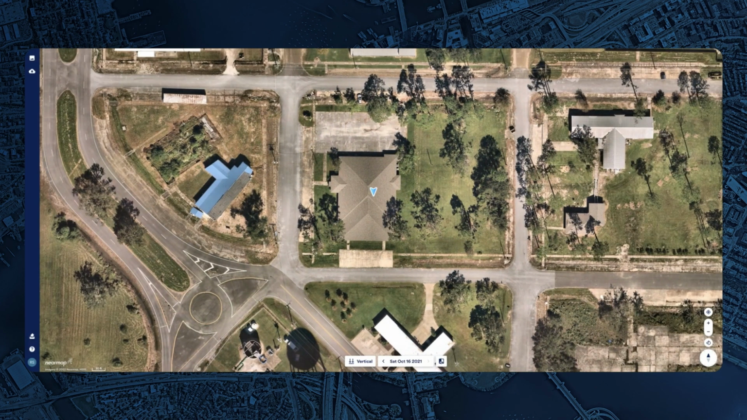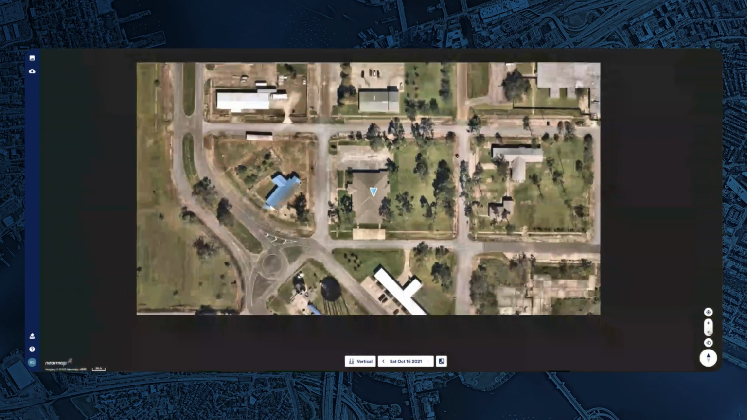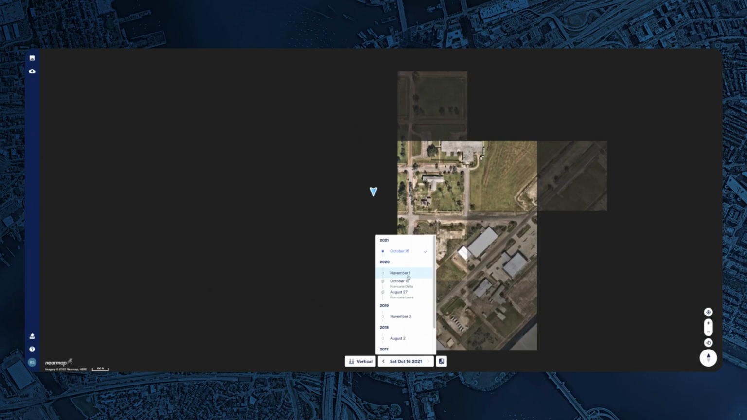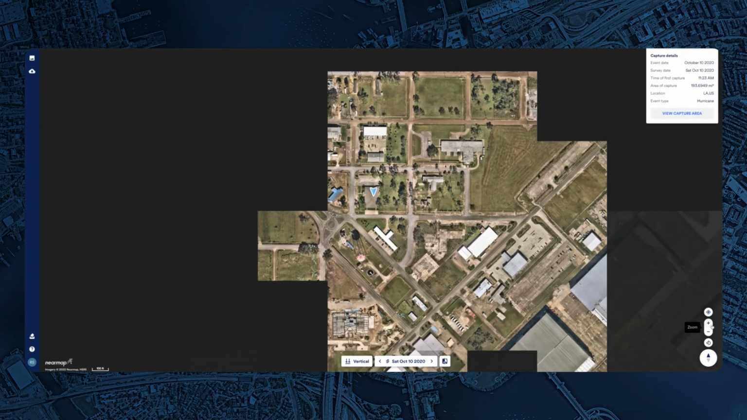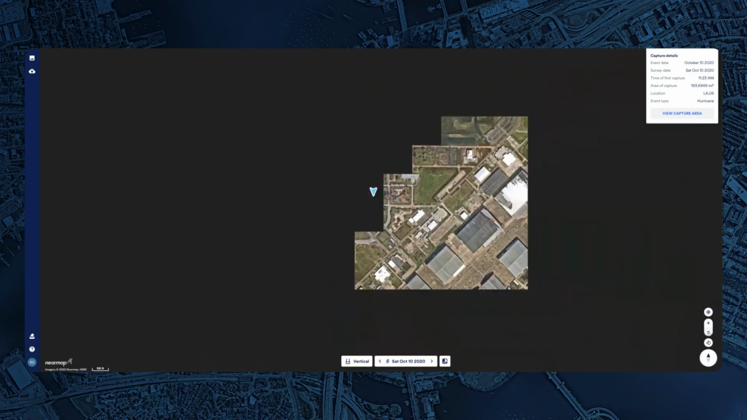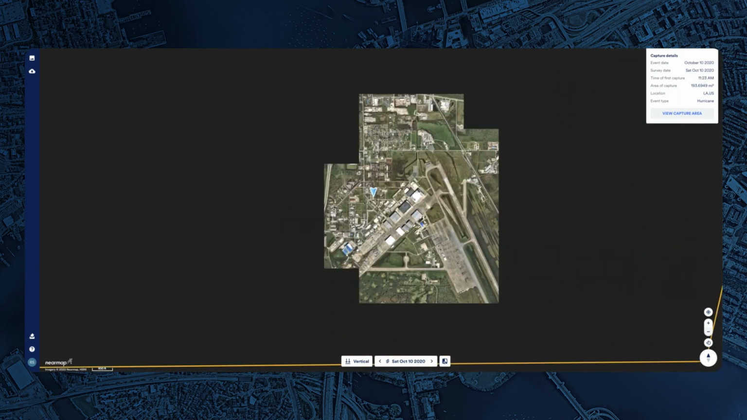If I were to zoom out, this would also show you the area that was captured on certain dates. If I were to go back to a date of the hurricane, it would once again show you the area that was covered with the yellow line. So that's what I wanted to cover.